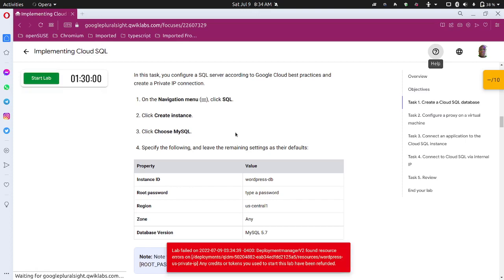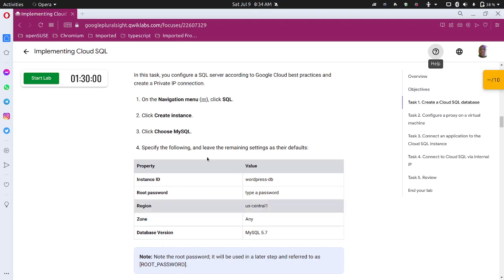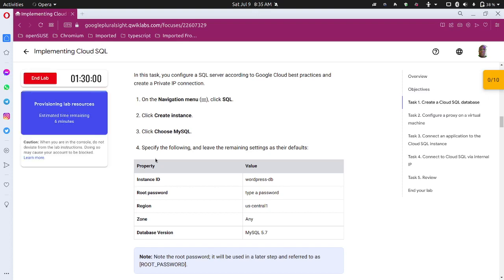So the first task would be to create. Okay, so we have an issue, errors on this. Okay, there's an issue with the deployment. Let's start the lab once more. This should be an error with qwiklabs. It's not local to you or to the GCP platform. I think qwiklabs are having issues with their resources.